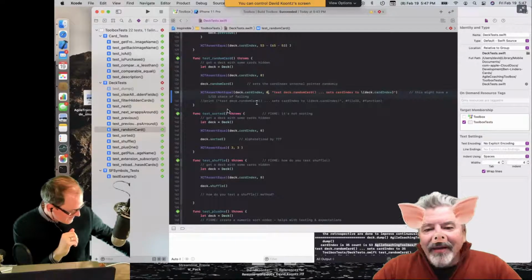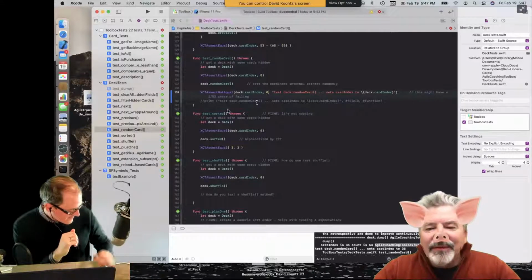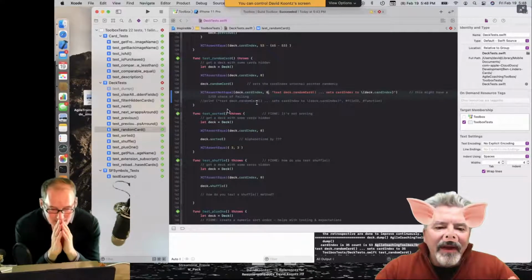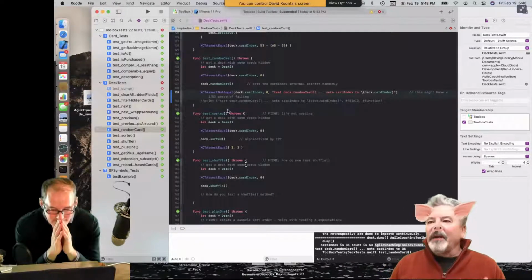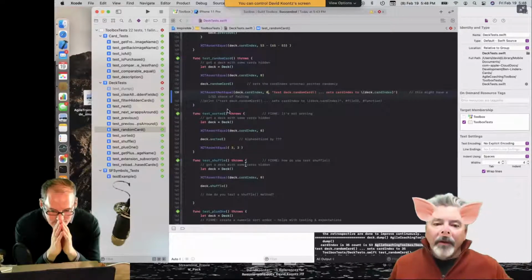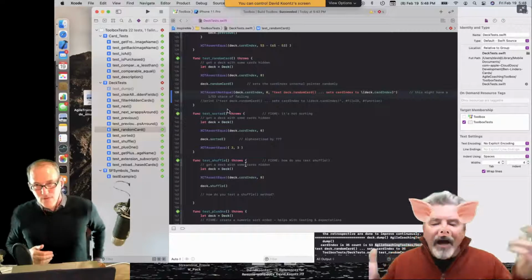How do you test something that's doing a random? I got this other one, a shuffle, which is basically the same thing. You're just supposed to shuffle the deck, which means that now the deck is in a new random order. I don't know how to test that one either.